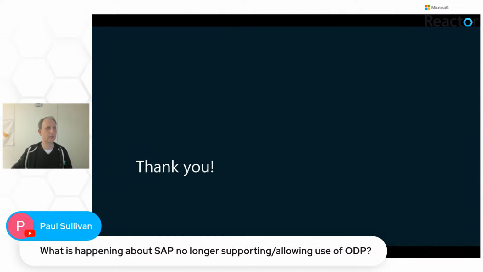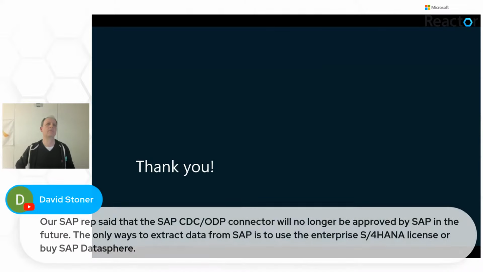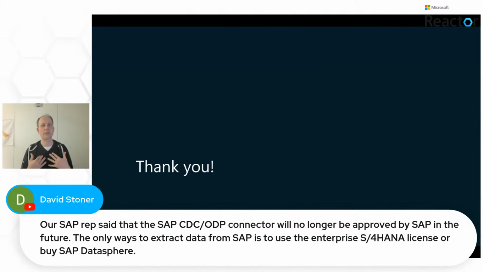Yes, that is the note I mean. Our SAP rep said that the SAP CDC connector will no longer be approved. Well, approval is one thing. I mean, our connectors, honestly, at least the ADF connectors, never had an SAP certification. They work perfectly fine. So approval by SAP in terms of certification was never an issue there. Adoption shows that it's not relevant, and also the robustness of these connectors is perfectly fine. So that's not really relevant.